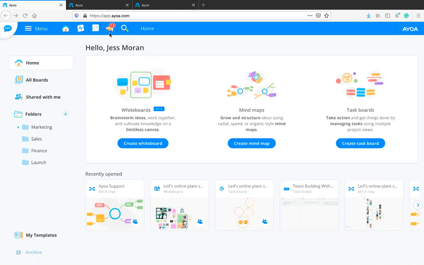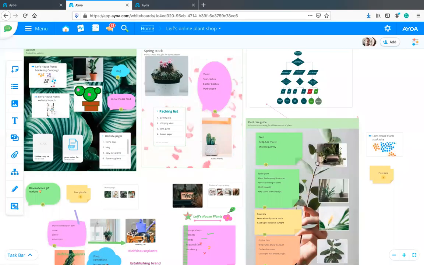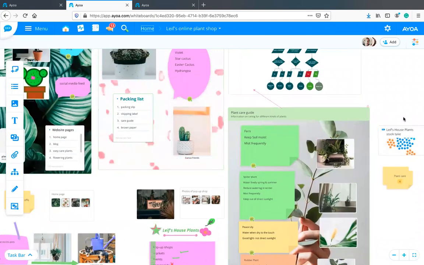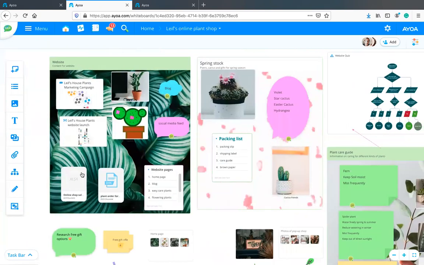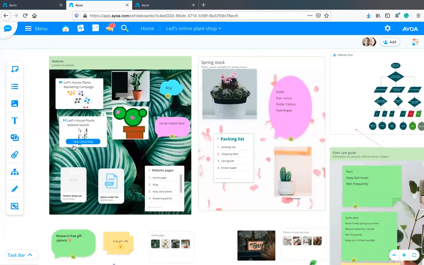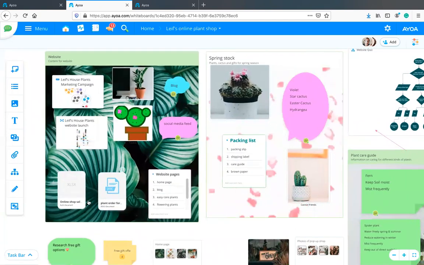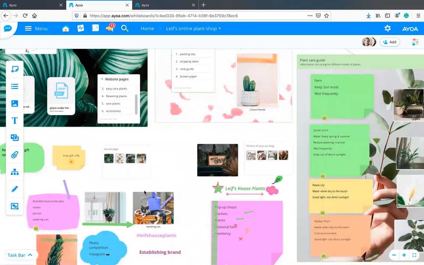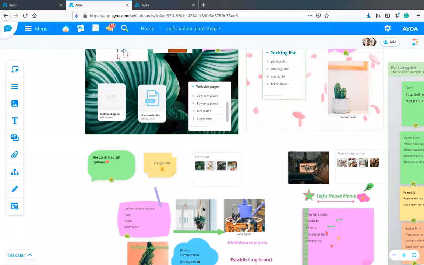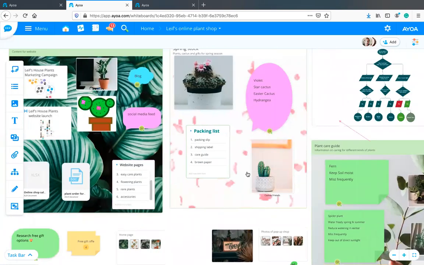So just to give you a quick look at what you can create on a whiteboard, this is a whiteboard that I have created earlier. You can see I've got loads of content in here. I've separated my whiteboard into different sections. In here, I've got attachments I've uploaded. You can see that I've got to-do lists. I've got sticky notes, which I've been able to add in sections, outside of sections. I've got lots of images.